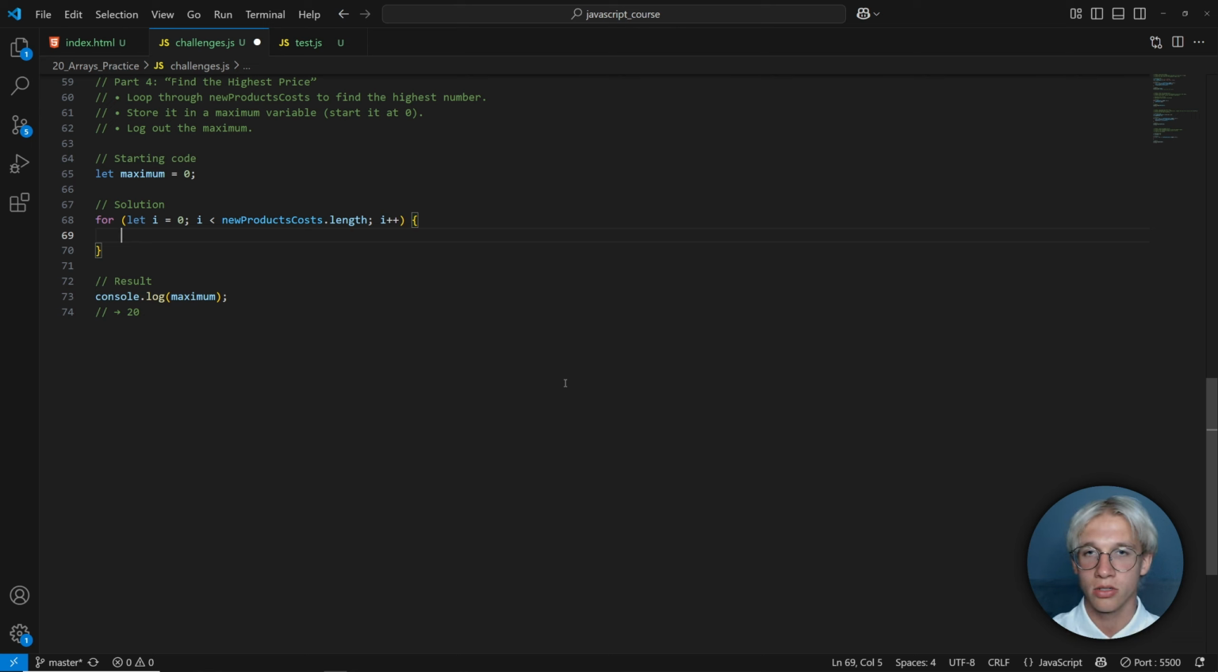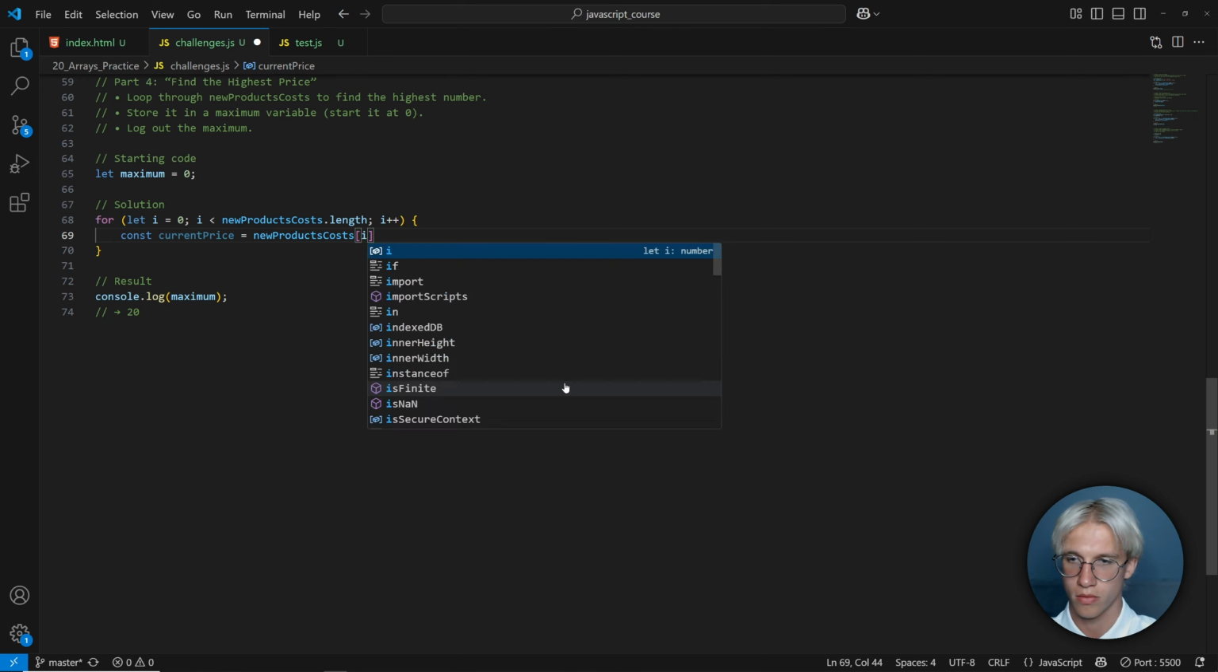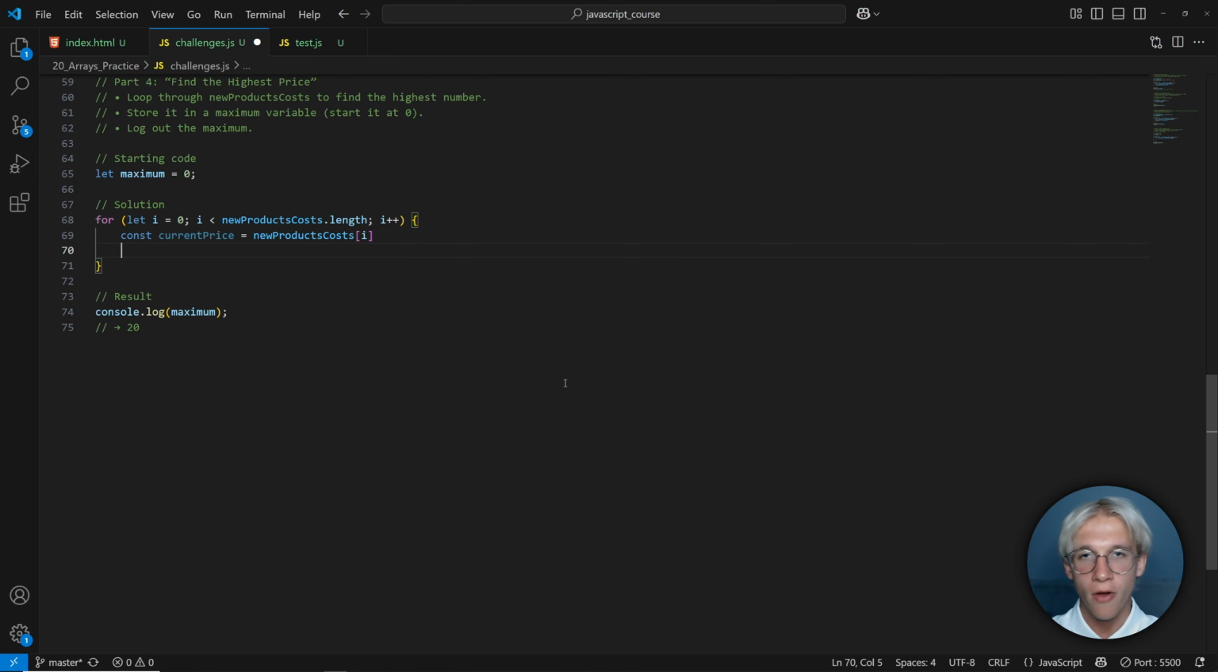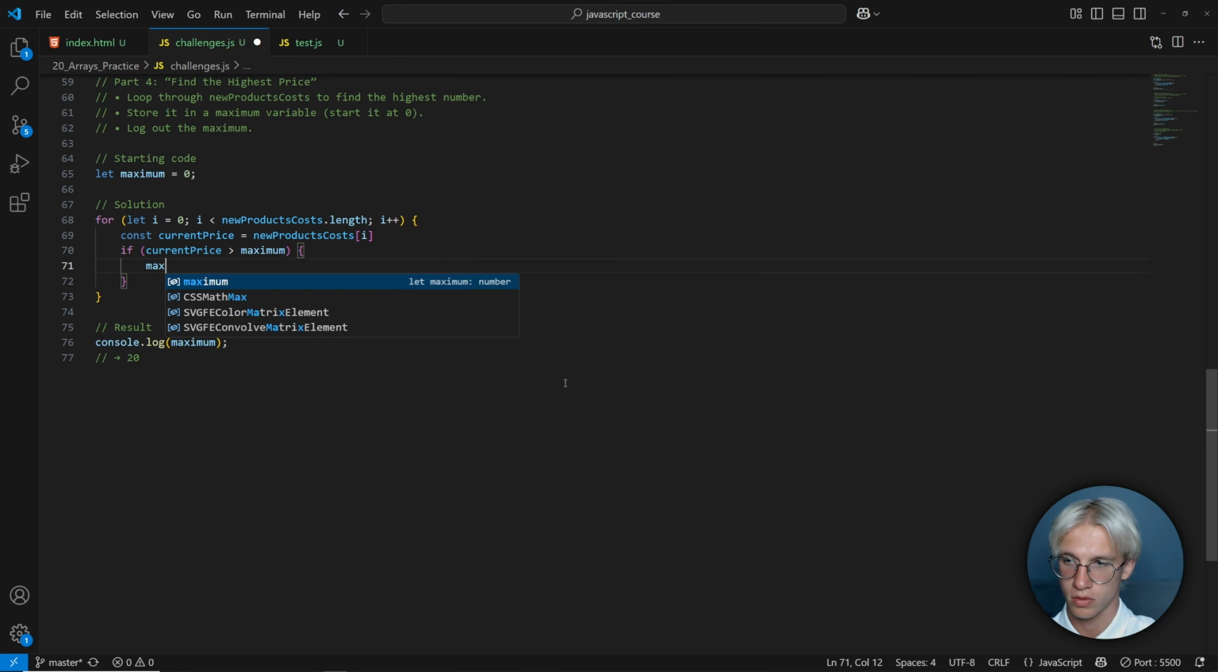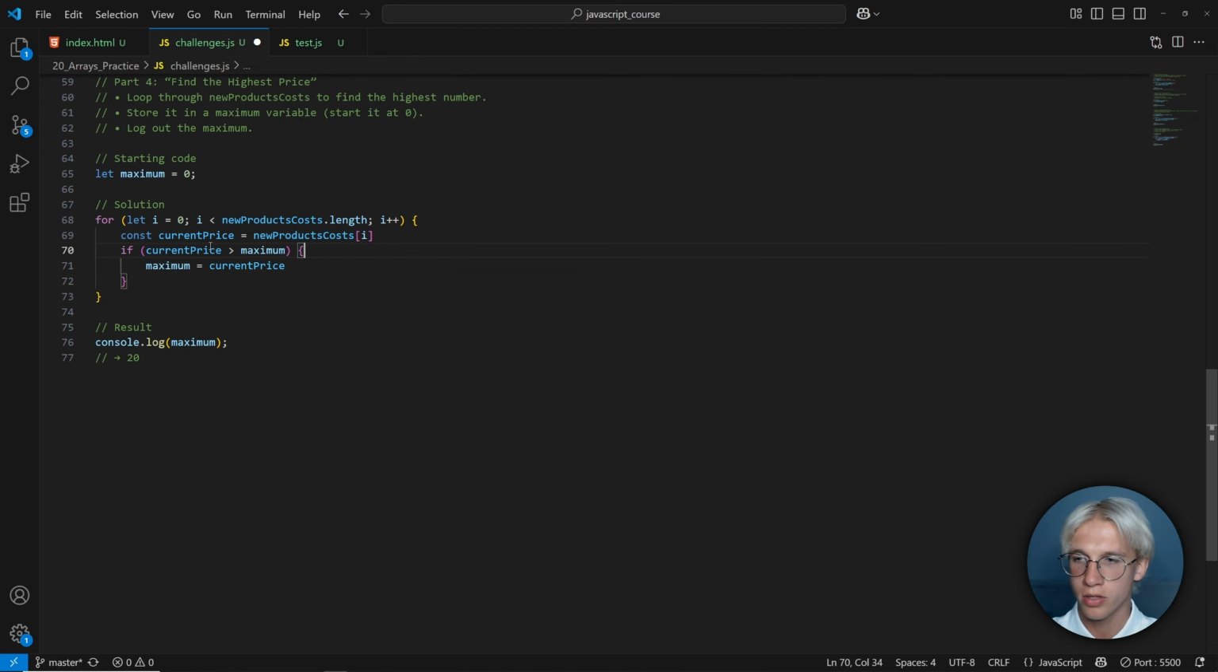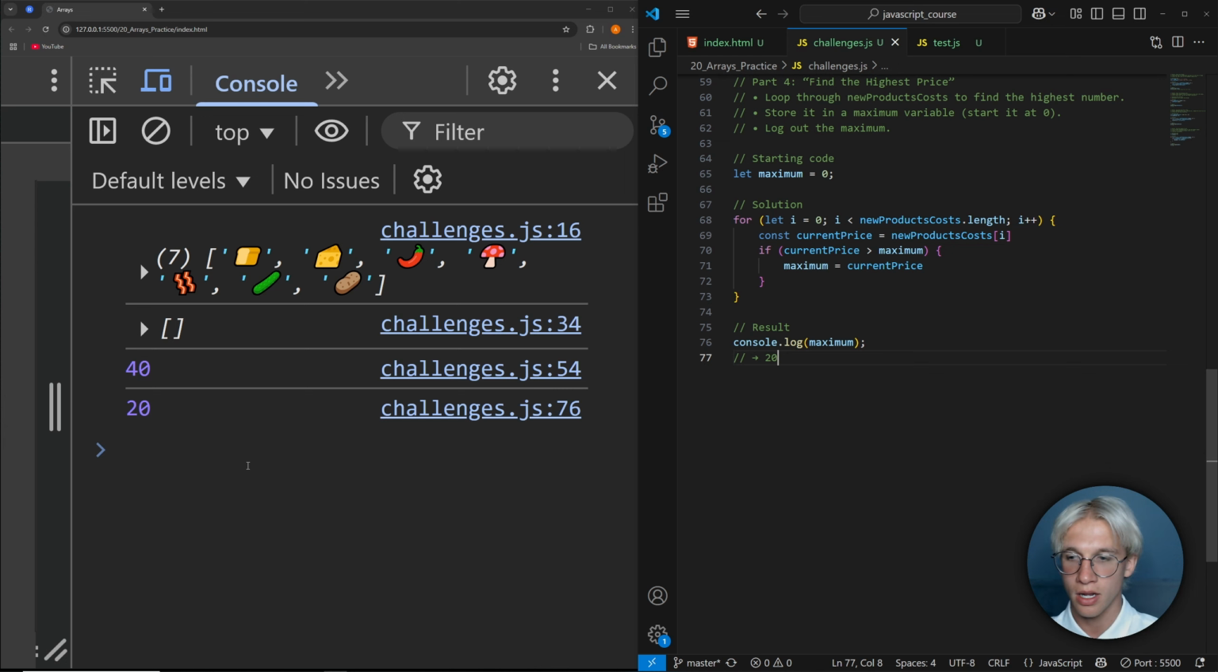Then we also can declare the current price. And now we should write the condition that if our current price is higher than our maximum, we should reassign our maximum. So if you think about this condition, if our current price is equal to maximum, we don't need to change the maximum. And if our current price is less than maximum, we also don't need to change it. Only in the case if our current price is higher than our maximum, we should reassign our maximum to our current price. And if I save the file, we see the right answer in the console.